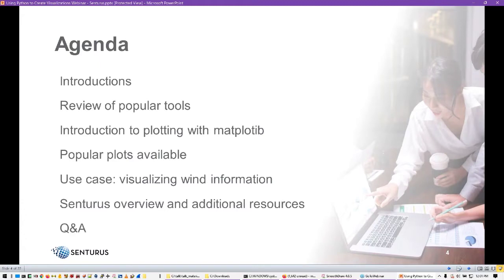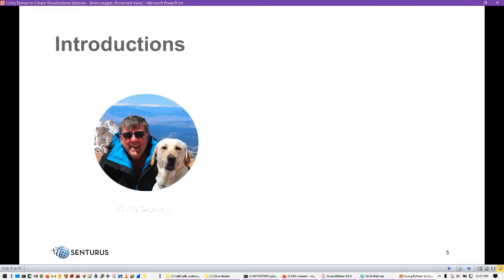In terms of today's agenda, we'll do some quick introductions, a review of popular tools related to Python and data visualizations, and we'll go through a few demos: an intro to plotting with Matplotlib, some overview of the popular plots that are available, and a particular use case around visualizing wind information, which is a pretty interesting demo. Then we'll do a quick overview of Senturus, some additional resources that are available, and as I said, we'll do Q&A at the end to answer any questions you may have.